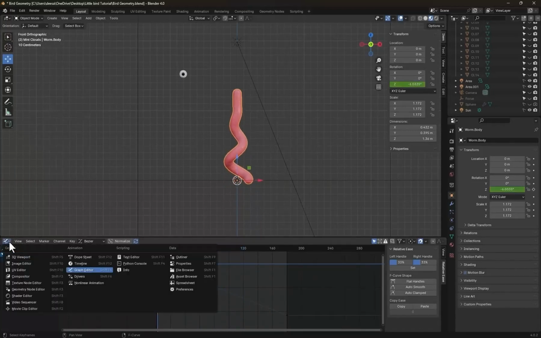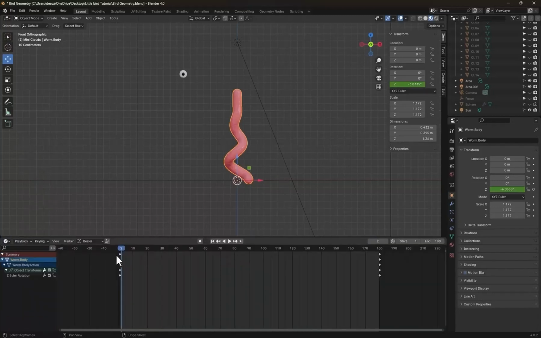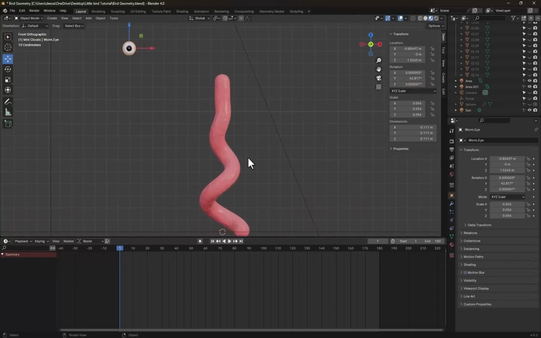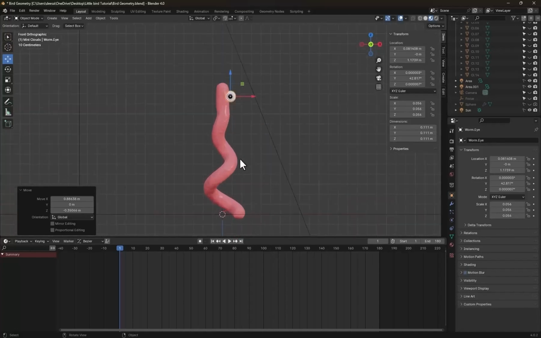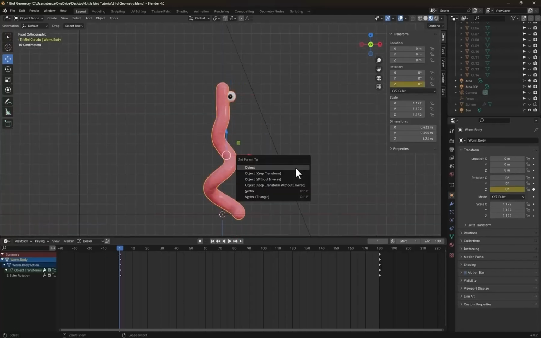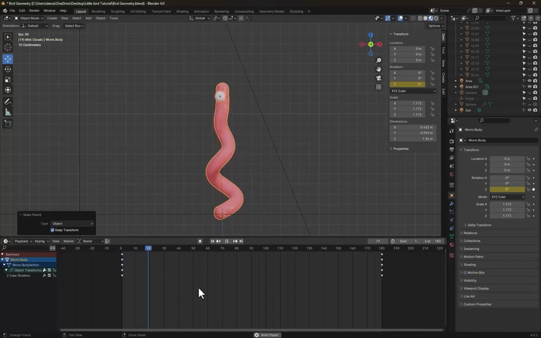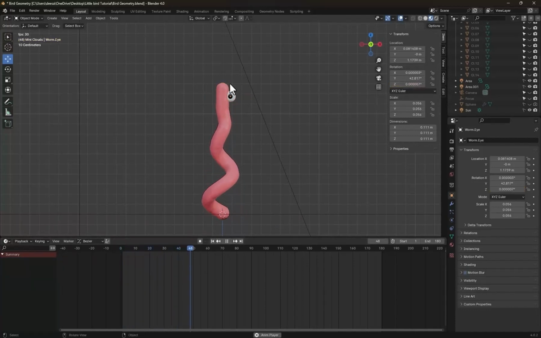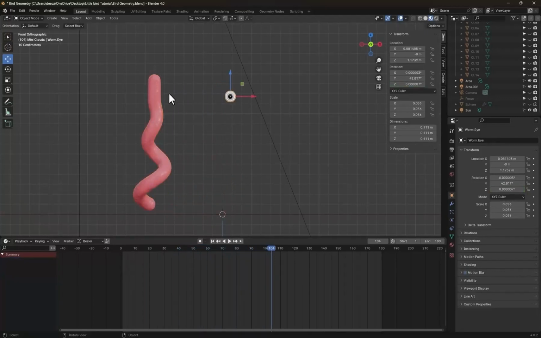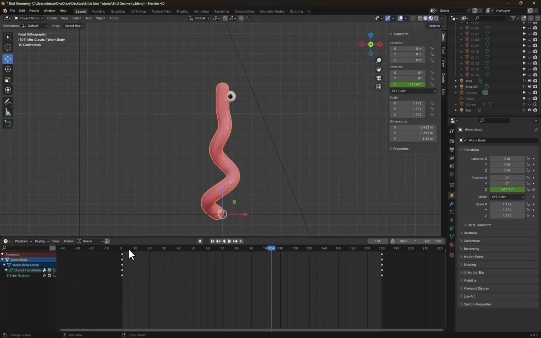Now there is a tricky part with the eye. If I move the eye using G here and pair it with the worm, look what I have. The eye is rotating. I don't want the eye to rotate. I want it to be fixed. But if I move this, the eye moves along with it too.